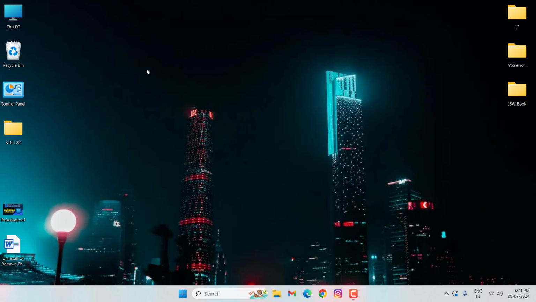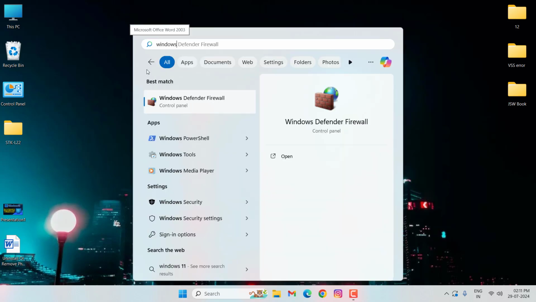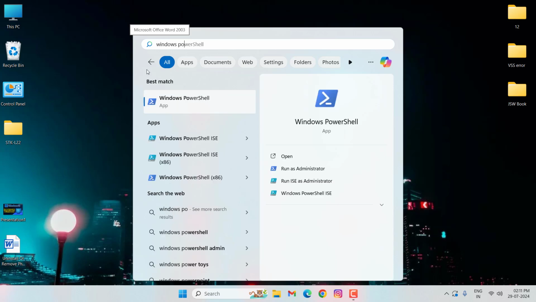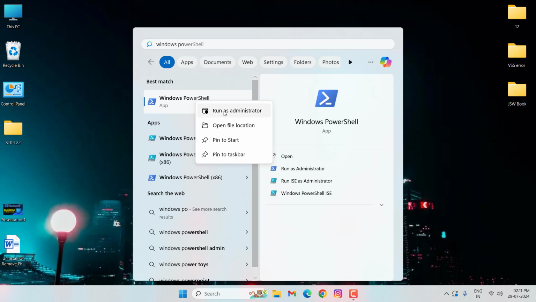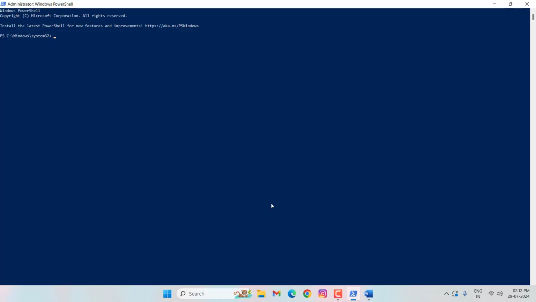Guys, if you want to uninstall or remove Phone Link in Windows 11 PC, then I will show you how to do this. First of all, you have to go to Windows PowerShell. You can see here Windows PowerShell, right click on this, click on Run as Administrator, click on Yes to apply. Then here copy and paste one command. This command is available in my video description. Copy and paste, then hit enter.